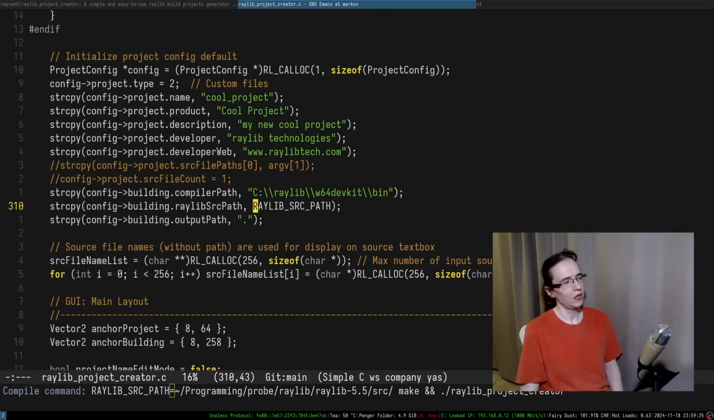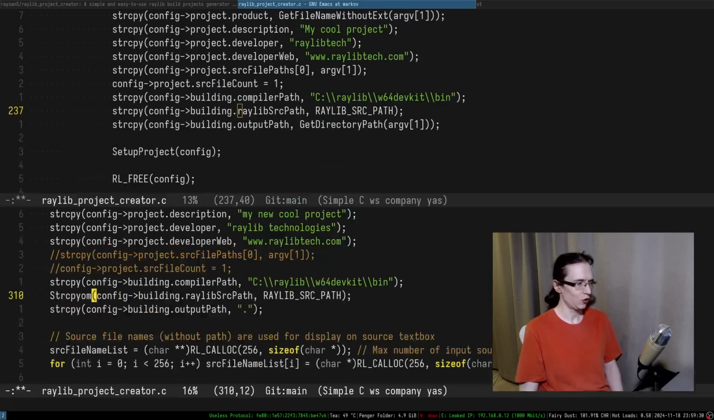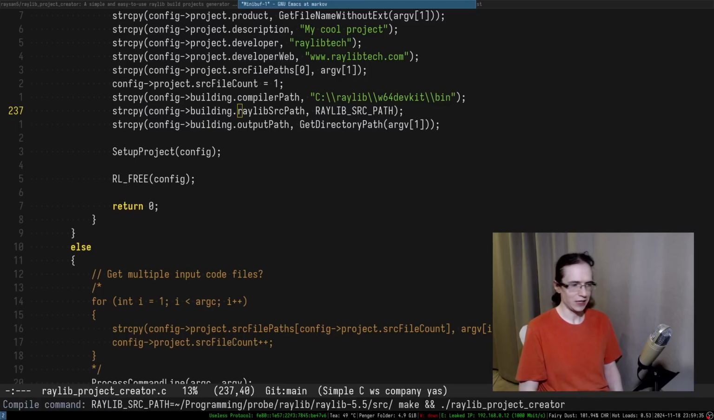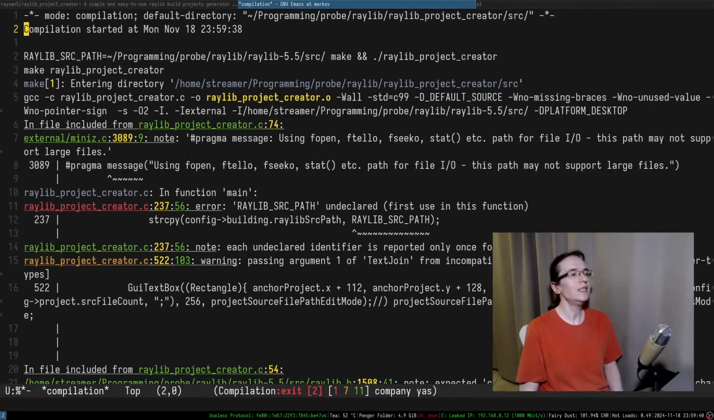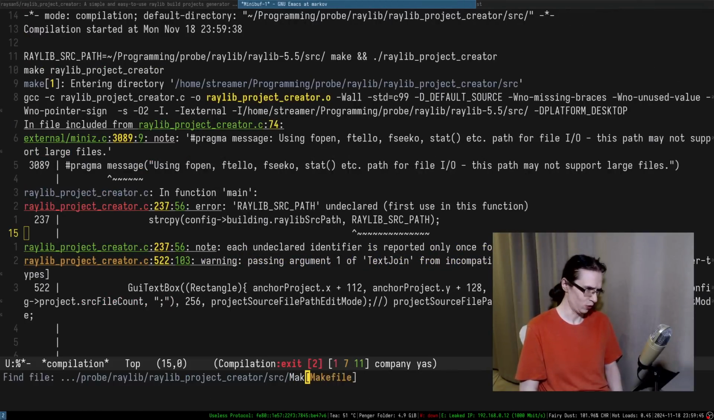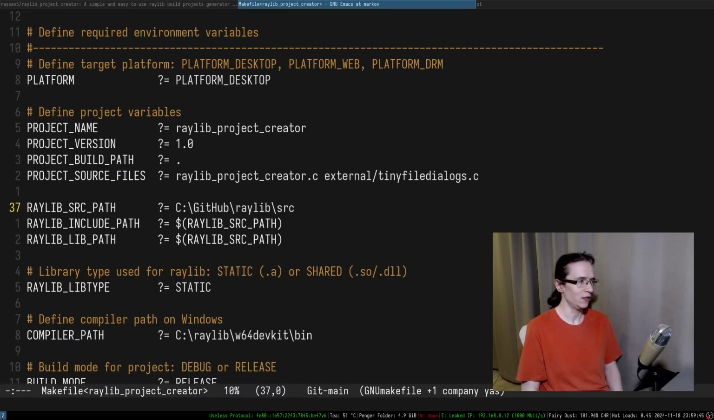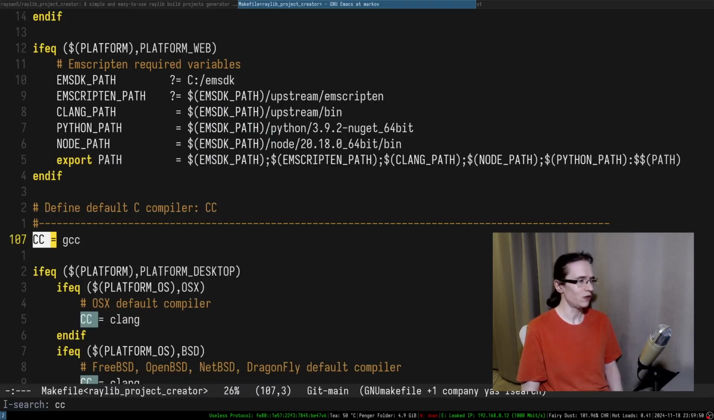Like that. And the question is, do you even have it defined anywhere? If I try to build this entire thing, I think it's not going to work, right? Because Raylib src path is not actually available in there at all. So you need to hack the file system. So how do we build this entire thing?